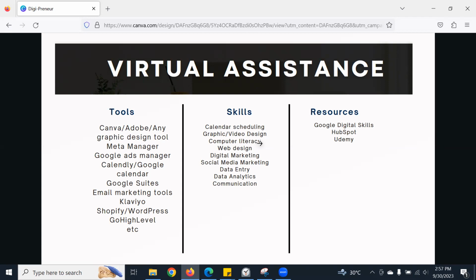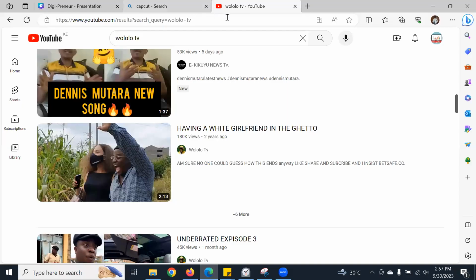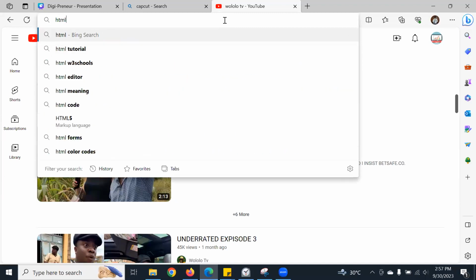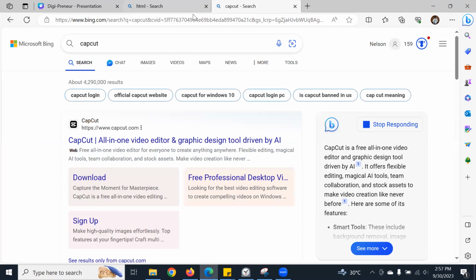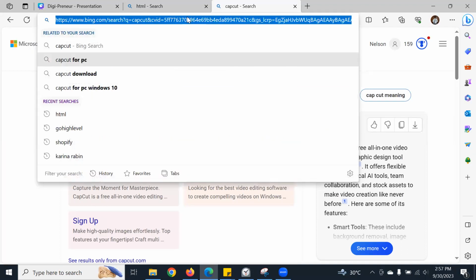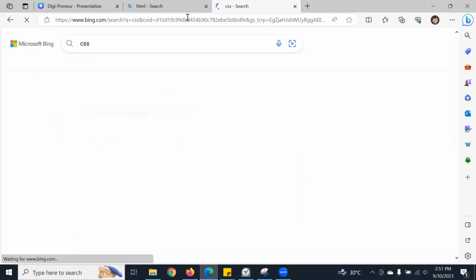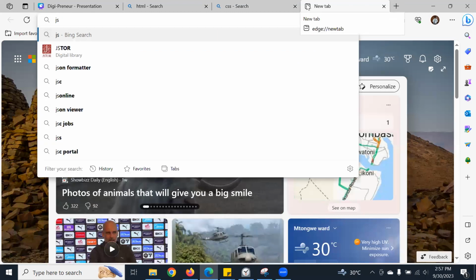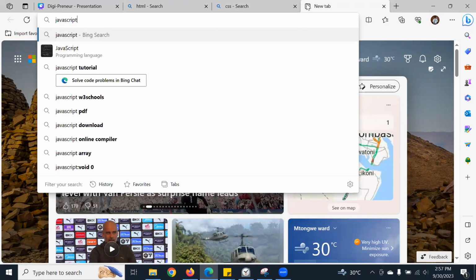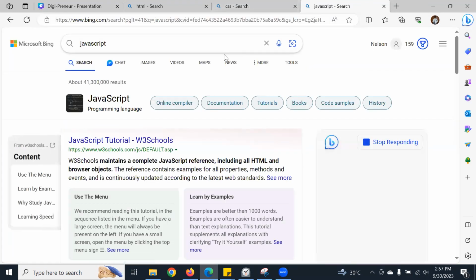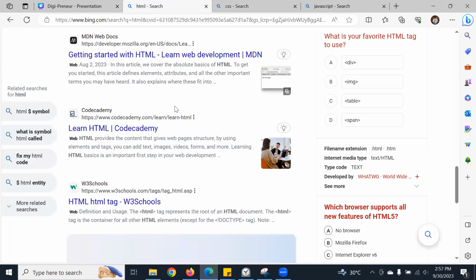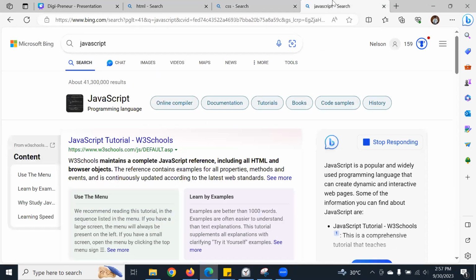And then web design. I talked about WordPress, I talked about Shopify. Those are just examples of tools that you can go in and use to create a website. When we talk about the basics of web design, you would need to know something like HTML, CSS, and then JavaScript, or JS. So you need to know these things.